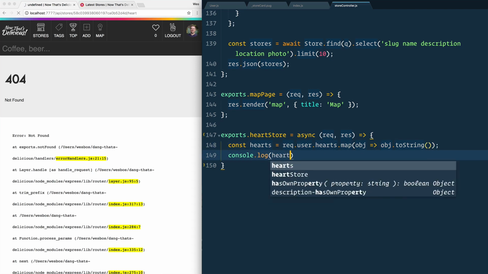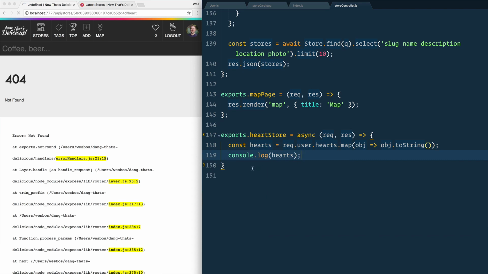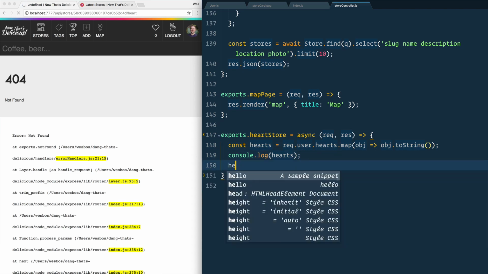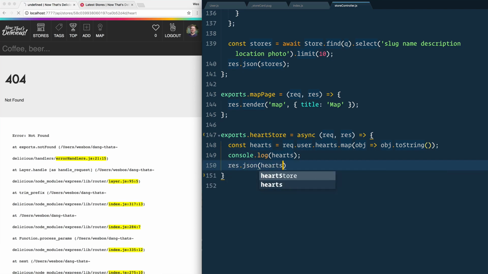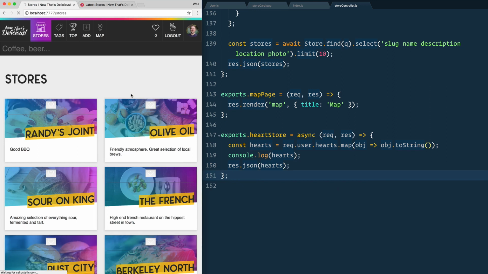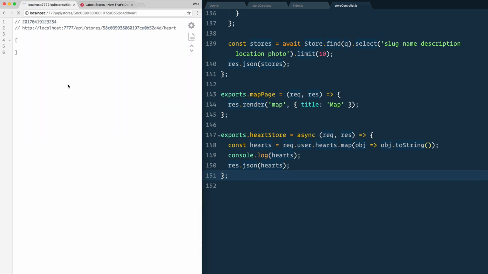So let's console log hearts when we post to that, and then let's just say res.json hearts. Let's send the data back to the person, give them a list of their actual hearts when they have it. So go back to stores here, click on hearts for one of them, and we get back an empty array. Why is that? Well, because I'm new. I don't have any hearts in my array yet.